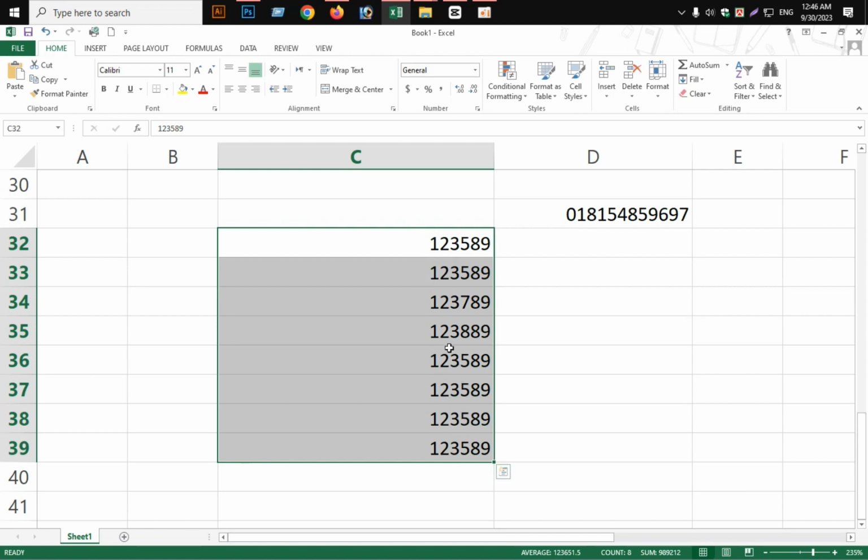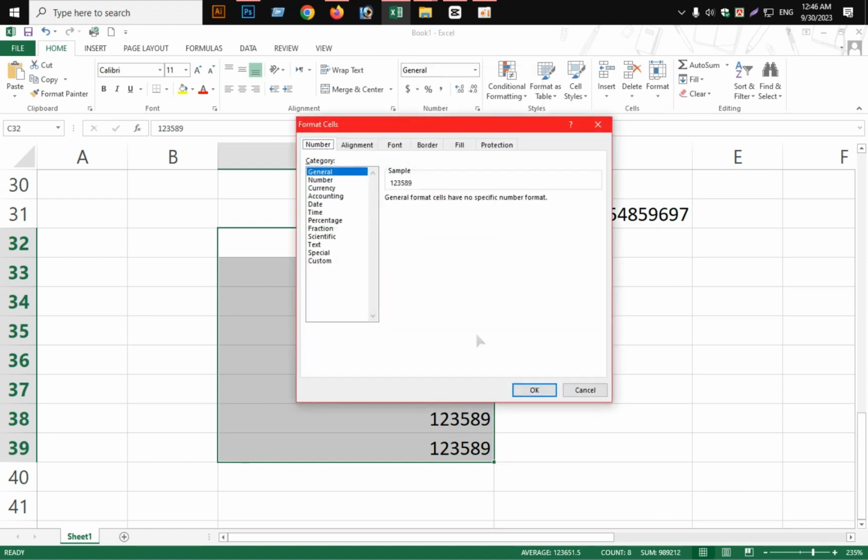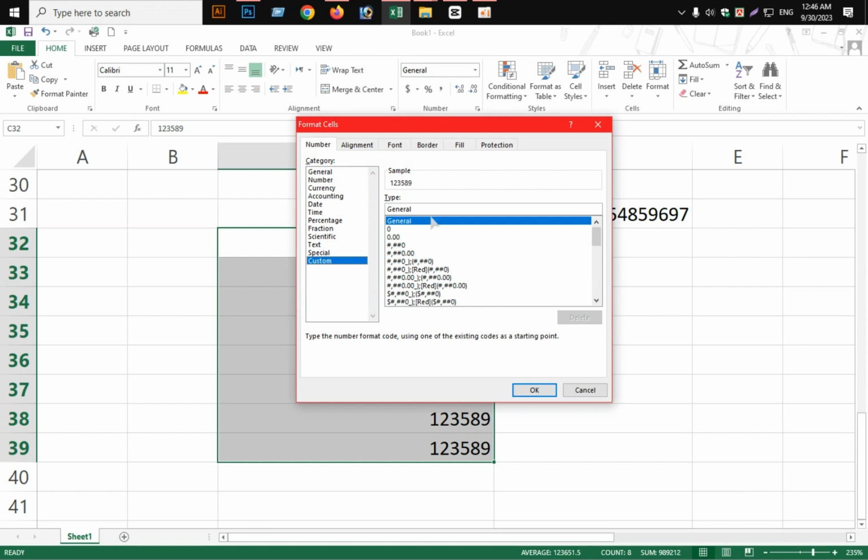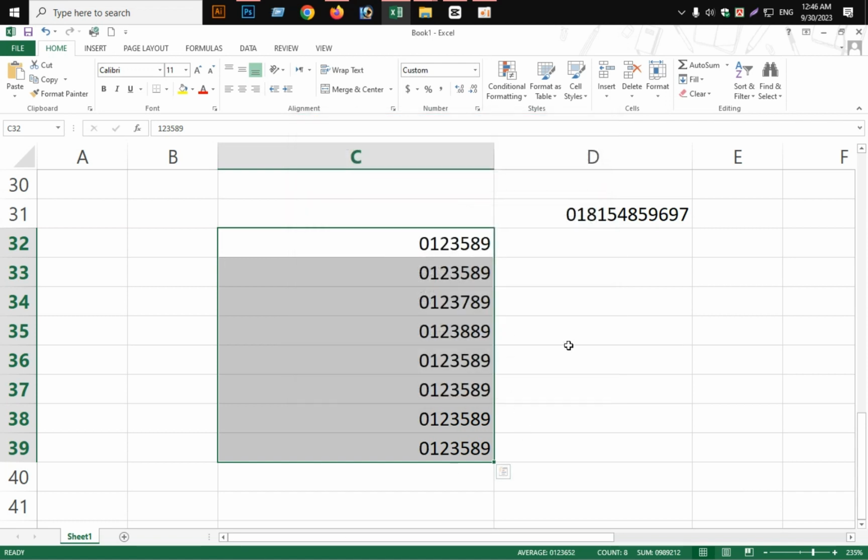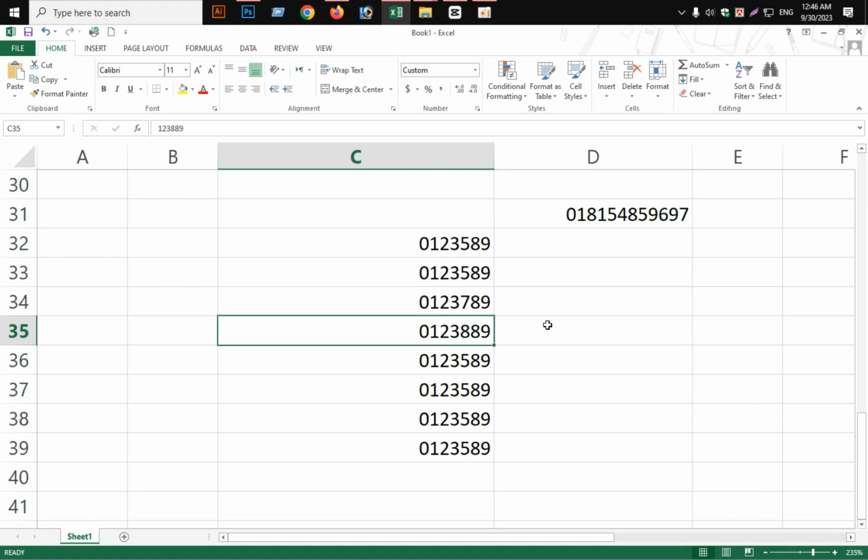Just select those cells and then right click, Format Cells, and then go to Custom, and then go to Type, delete this because I don't need it, and then put 0 until you get the 0 in front of those numbers and press OK.